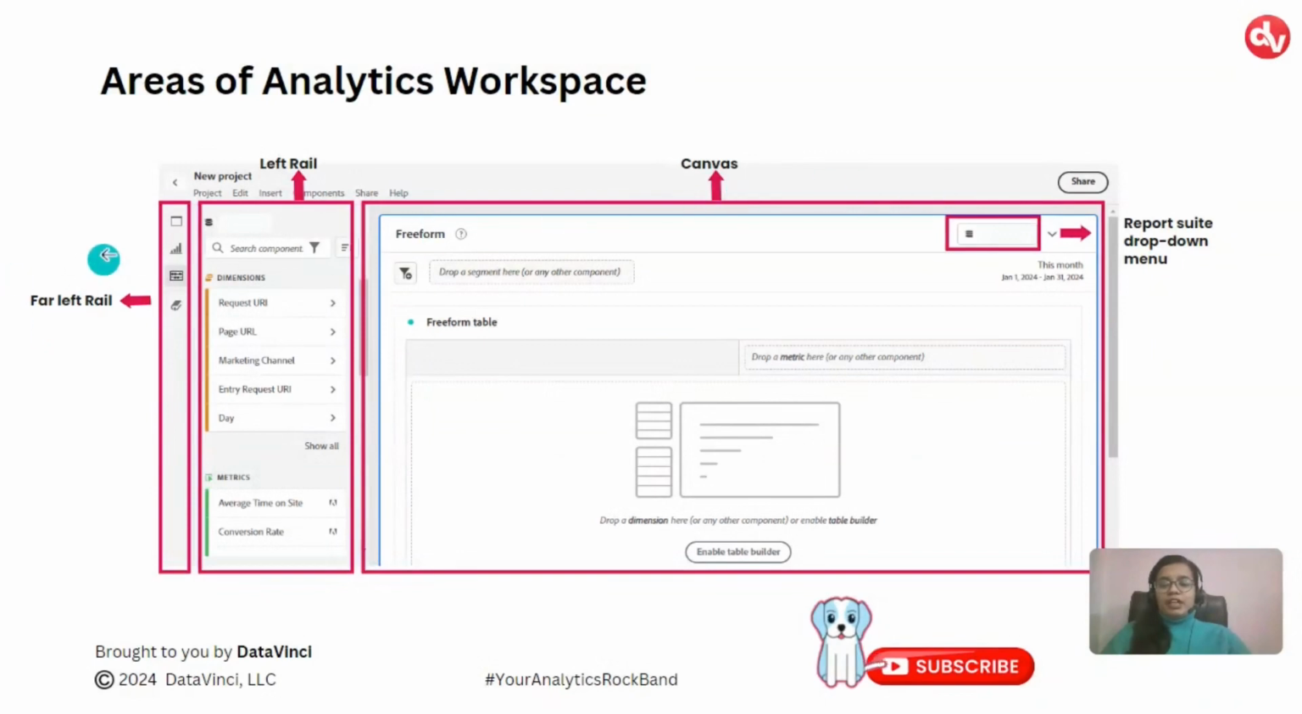Now, let's look at the areas of Analytics Workspace. We have our far left rail, which has the option to switch between visualizations, components, etc. The left rail displays the option based on the selection from far left rail. Then we have our canvas where the magic happens, and we have a drop down with the report suite name.